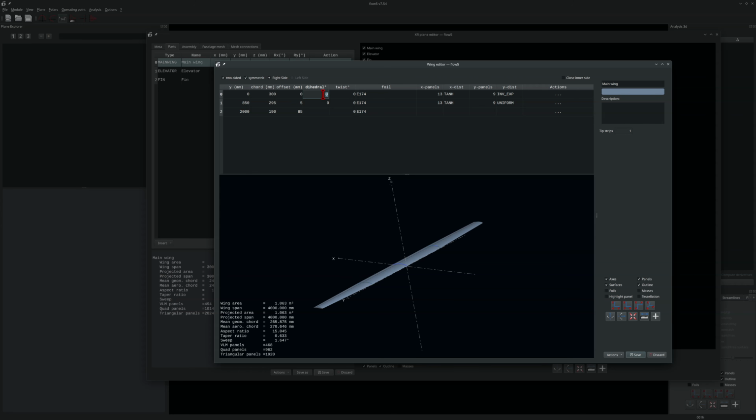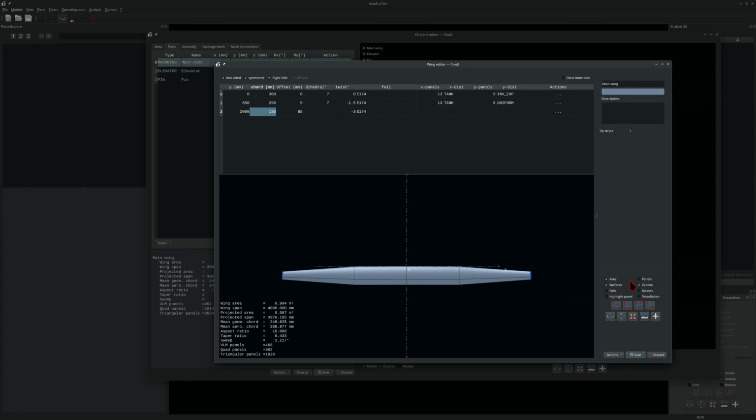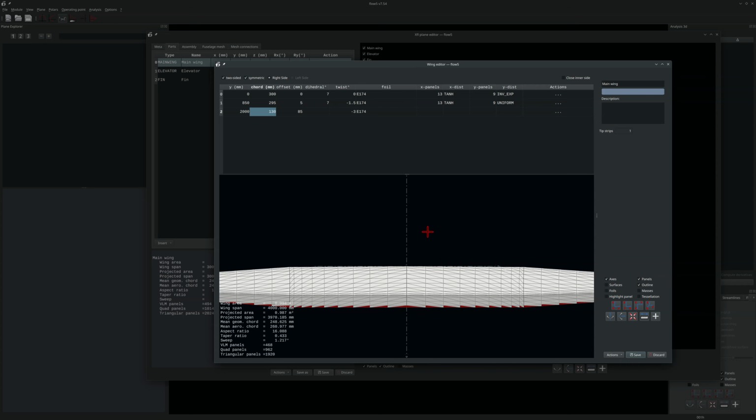Here, add some dihedral, why not, and add some washout, or negative twist, I'm not sure of the word. Reduce the tip chord to something reasonable so that we don't have Reynolds numbers of too small value. And finally change the paneling distribution, so let's switch to the top view and display the panels.